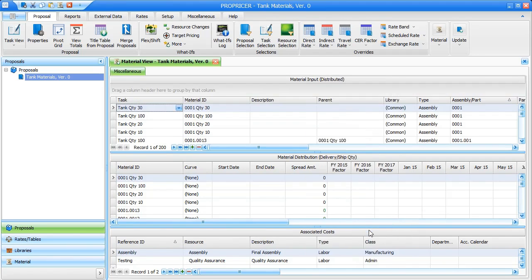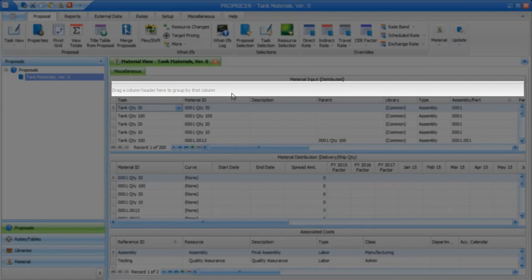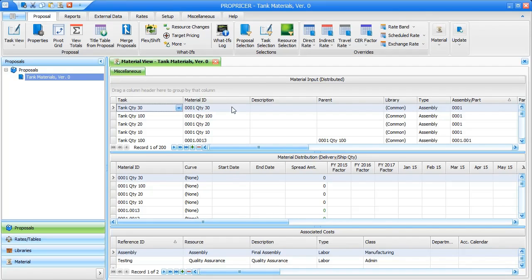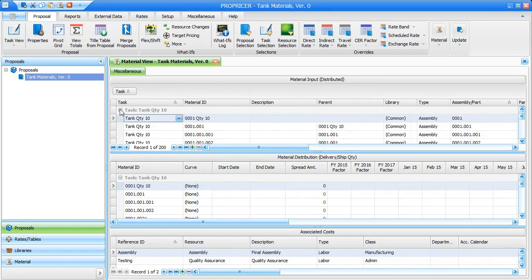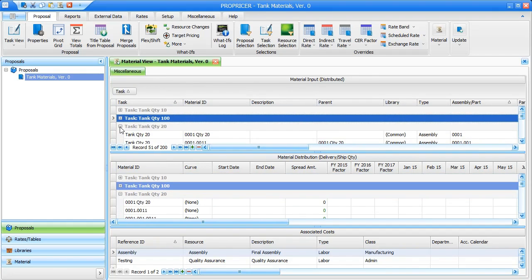When you do this, a gray box appears at the top of the screen. I can then group the grid by dragging any column into the Group by Box. Watch what happens when I drag the Task ID column into the Group by Box. The grid becomes grouped by task.